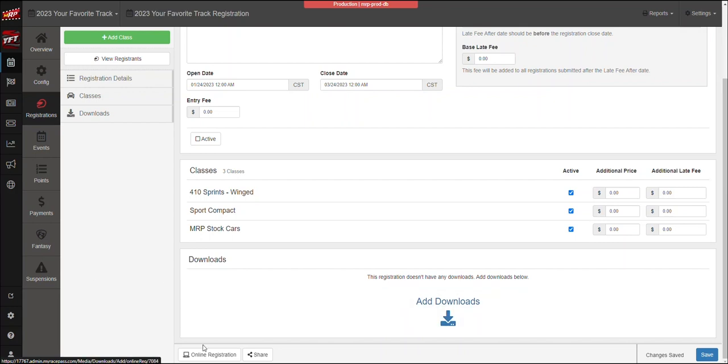Two other options at the bottom of the screen are an online registration button, which will take you directly to where the drivers will register, and also a share button, which will share that link to your social media accounts. The only difference between a yearly registration and an event-specific registration is that for an event-specific registration, the program will ask you to put in the date of the event that you want the registration tied to.